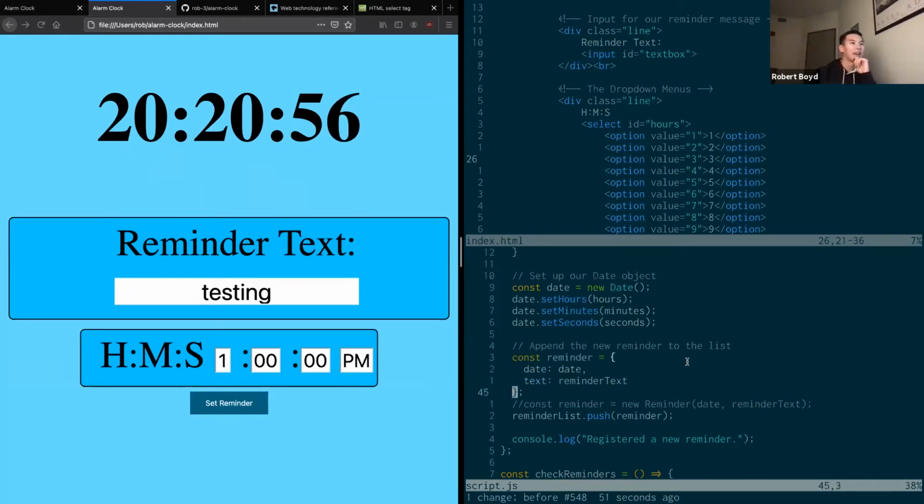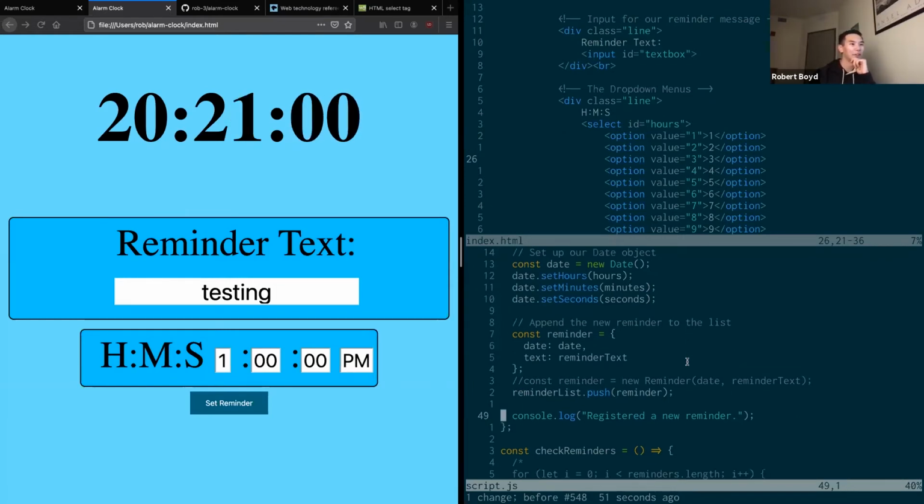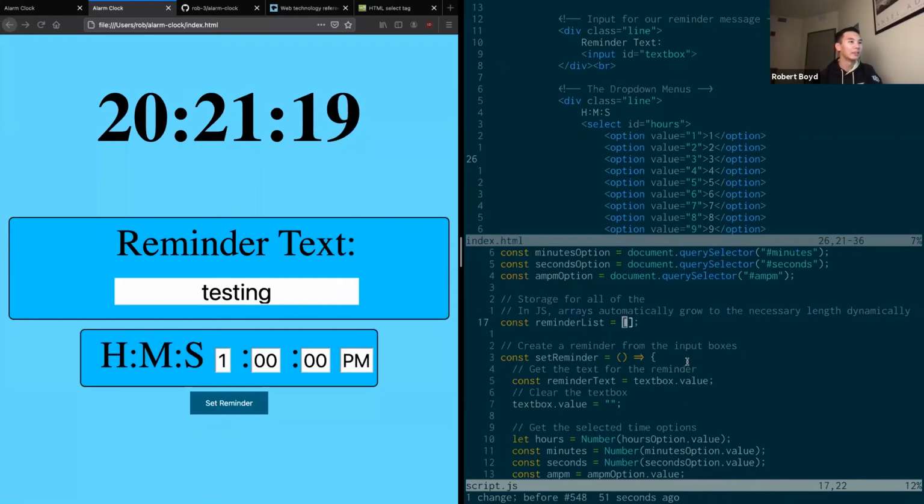Object literals can get kind of confusing. The syntax is not really something that's super common in other languages, so it might be confusing in that regard too. Basically, we're creating this object storing our date and the reminder text. So the date we want to trigger the reminder and then the actual reminder itself. And then we are putting that at the end of our list. And remember, that list is just a list that we created up here.